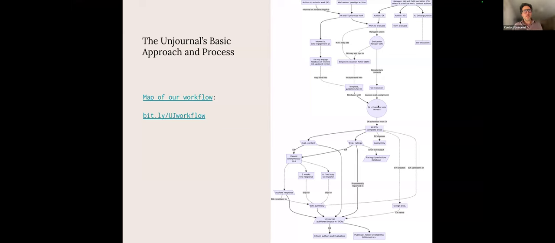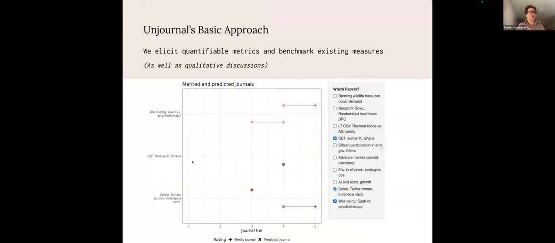Assigning evaluation managers, assigning evaluators, communications between the authors, the evaluators, and the evaluation managers, you know, some guidance, and then ultimately putting it out with DOIs and making it, again, as public as possible.